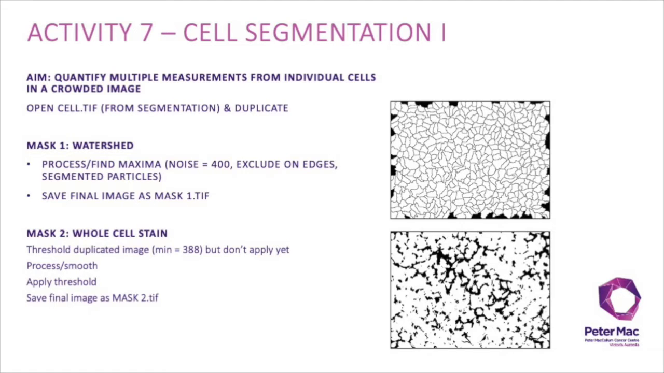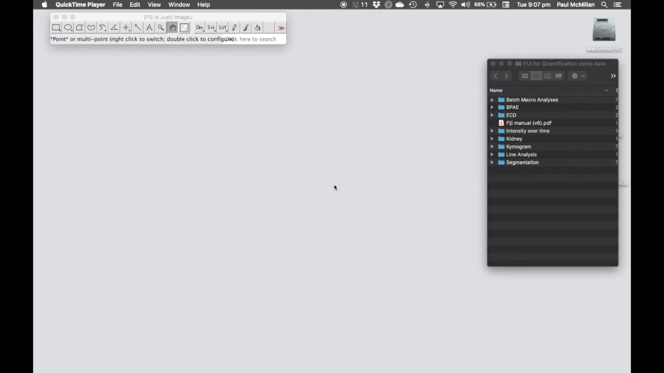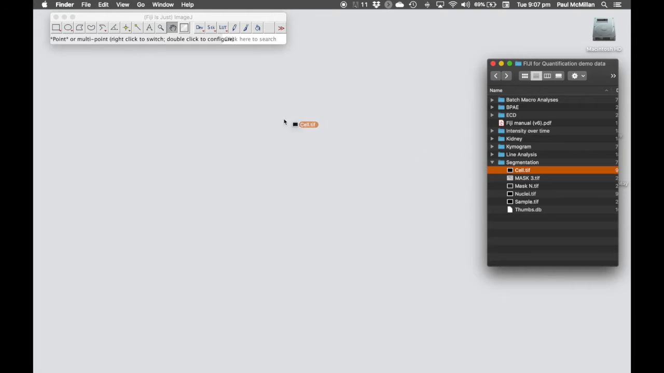The cell segmentation activity can get very complicated. There are lots of different steps, so I advise that you follow this sheet as best as you can. I'm going to take you through the steps just now. So we want to be in the segmentation folder, and we're going to open up cell.tif.